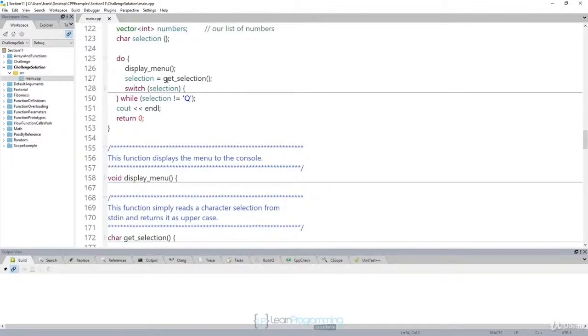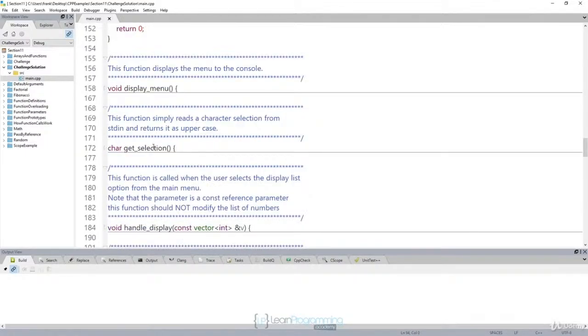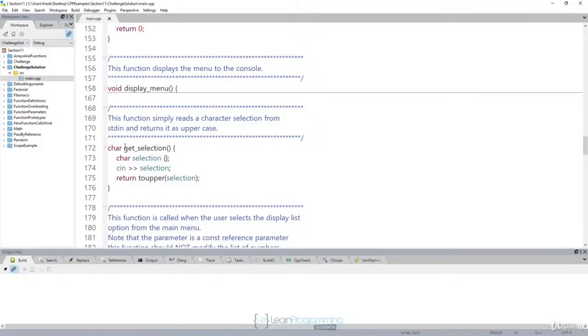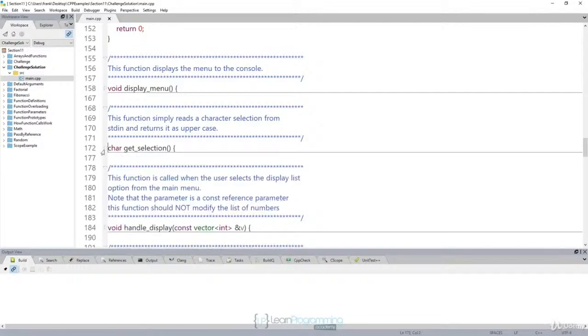Okay, now let's take a look at the getSelection function. Here's the getSelection function, and you can see the name of the function is getSelection. It expects nothing, but it does return a character. So in this case, I'm defining another character variable in here. Remember, this variable here is local to this function. I'm simply reading from the keyboard their selection, and I'm converting it to uppercase and returning it. Okay, so that's that one.